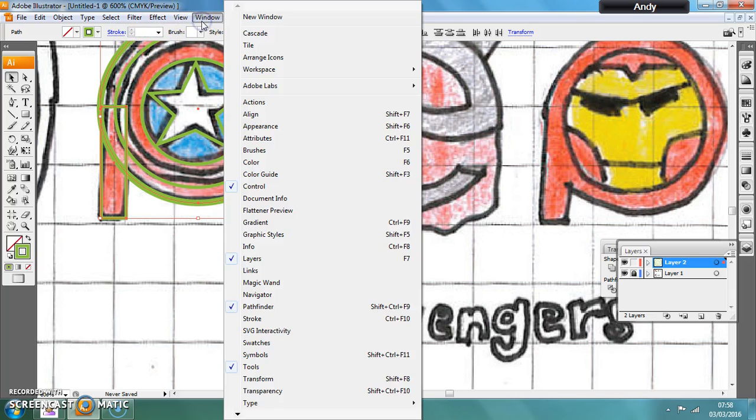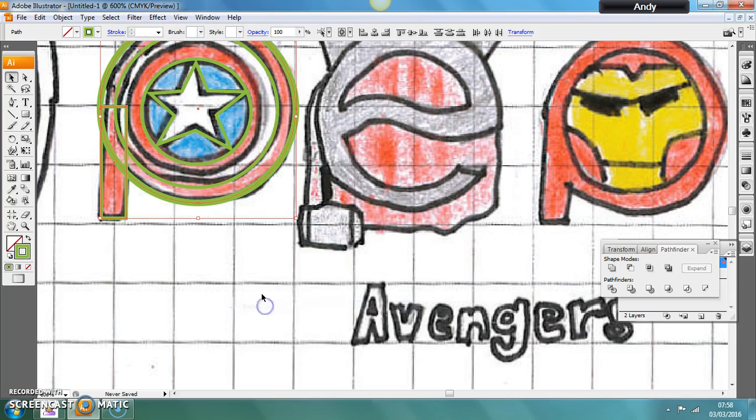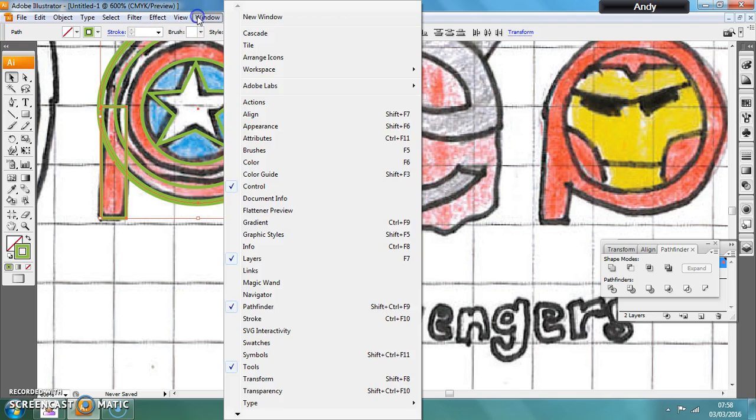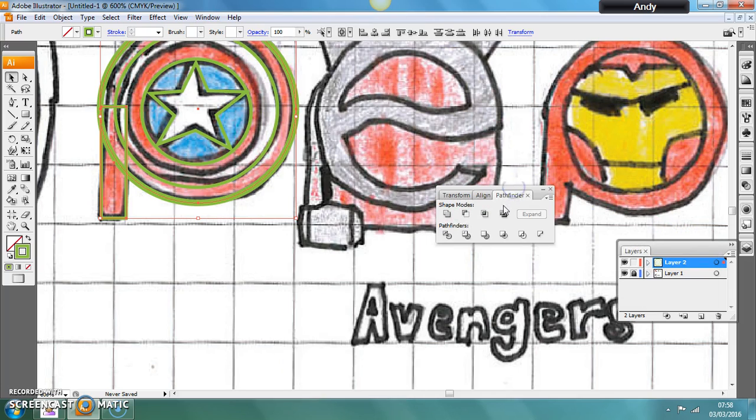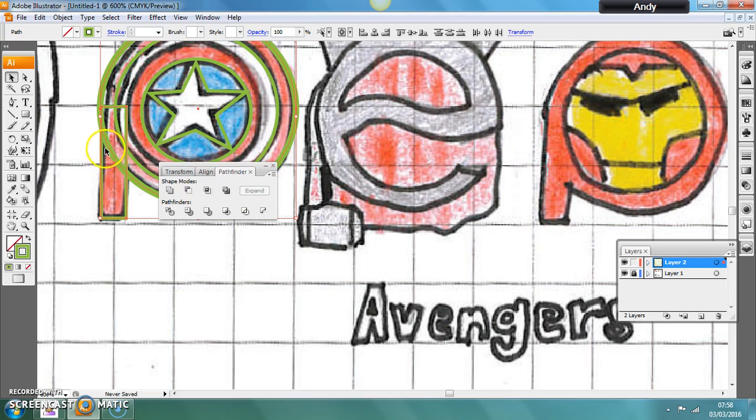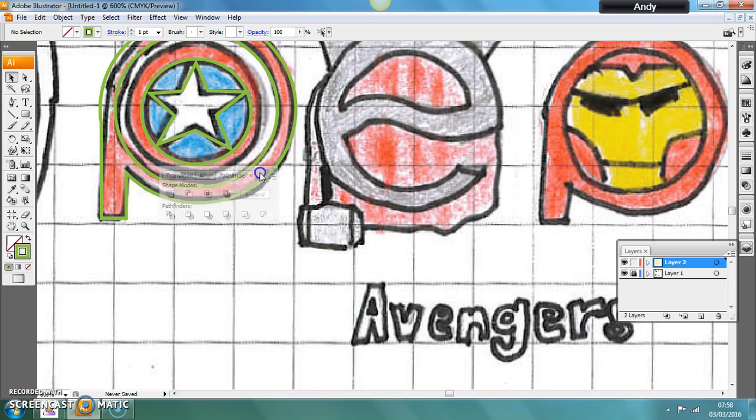So if I go to Window, it's already ticked, Window, Pathfinder, and you should get this window here. So with this you can take shapes away from each other, you can merge shapes, add shapes together, which is what I'm going to do now. So if I click that, and if we just watch over here what happens to this line. Okay, so those two have combined to give me my P shape.